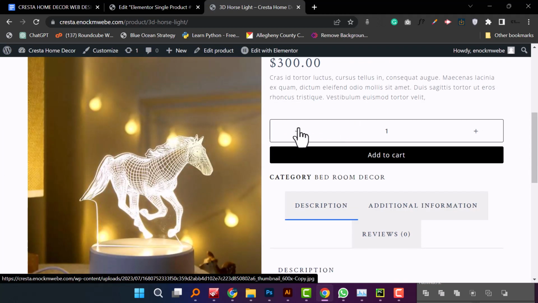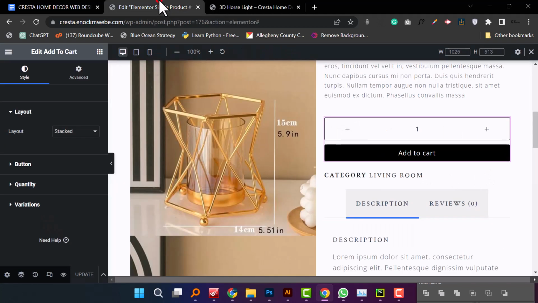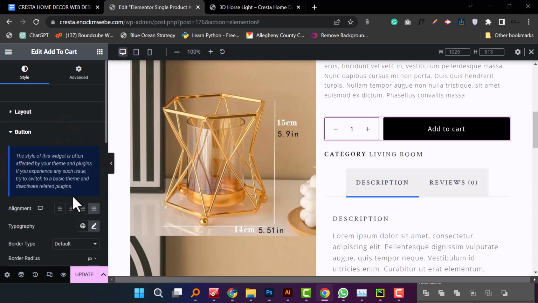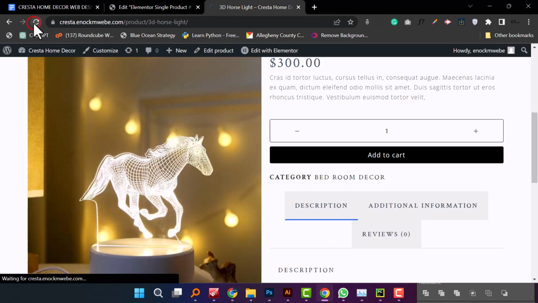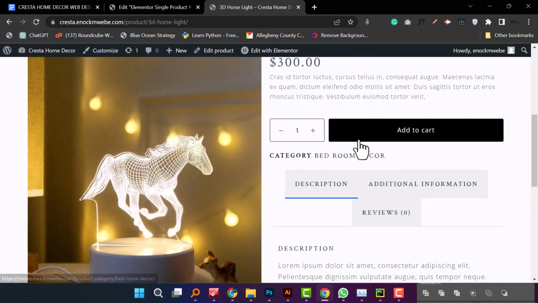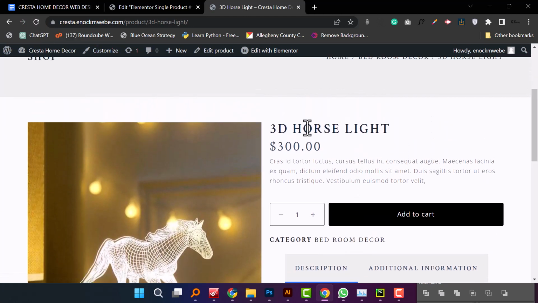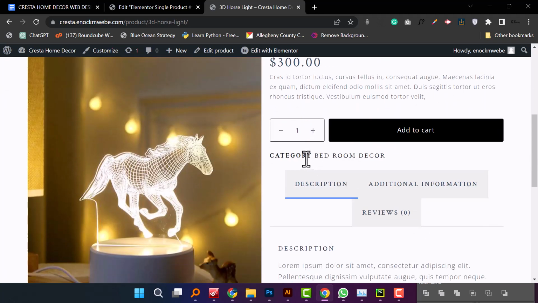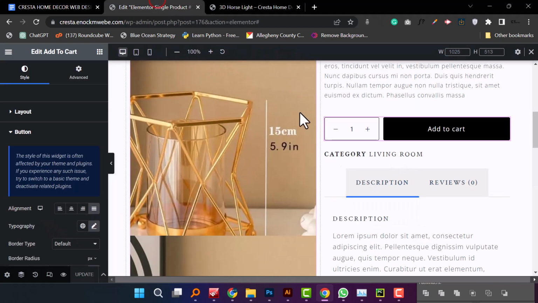Then, so right now, this is a stacked view, the way you're seeing it here. But initially, I wanted it inline and the button to be justified, just like that. So let me click update. So it's updated. So I'll refresh this page. And you see, yes, so this is the display I was looking for. So the title, the price, the description, categories, then we have to deal with this.